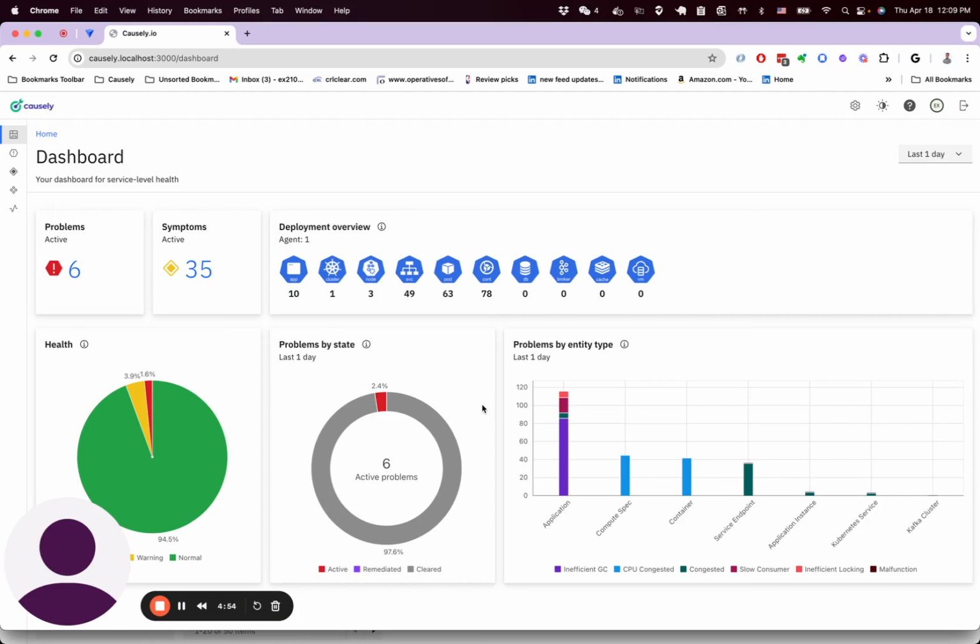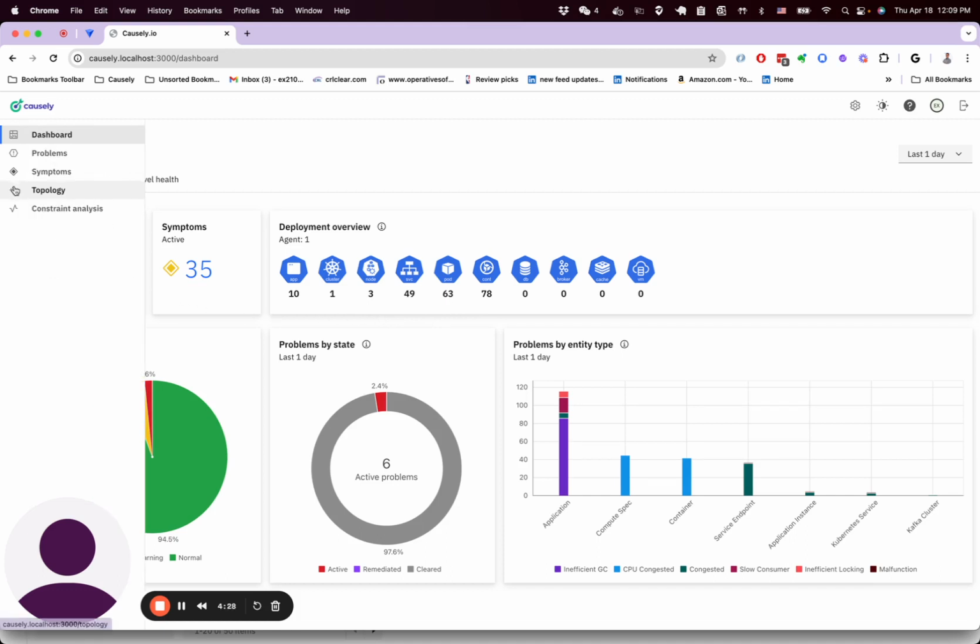Today, I'd like to spend a few minutes showing how easy it is to use Causal to continuously assure application reliability using Causal AI. What you see here is the overview of a cluster managed by Causal. As you can see, it's a fairly small cluster with only 63 pods and 3 nodes. But in a typical customer environment, these numbers would be multiplied by 10 or even 100.